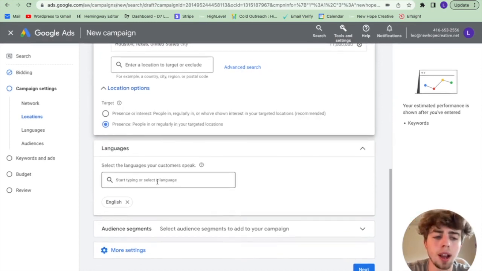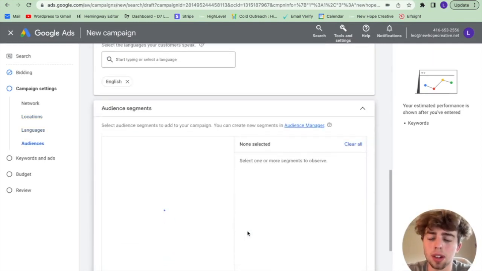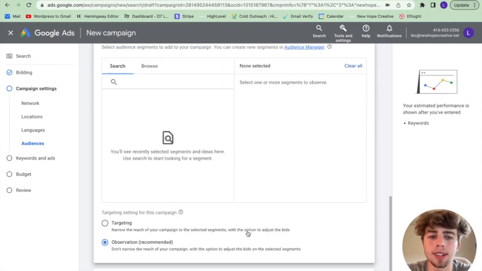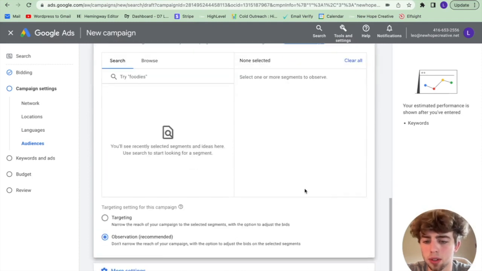Languages, English. If you have a customer base that speaks something else, maybe Spanish, you can add that in here as well. And then audience segments is something that you're going to cover in a later phase of your ad campaigns when you actually have data to work off of. So I don't recommend using audience segments for now.